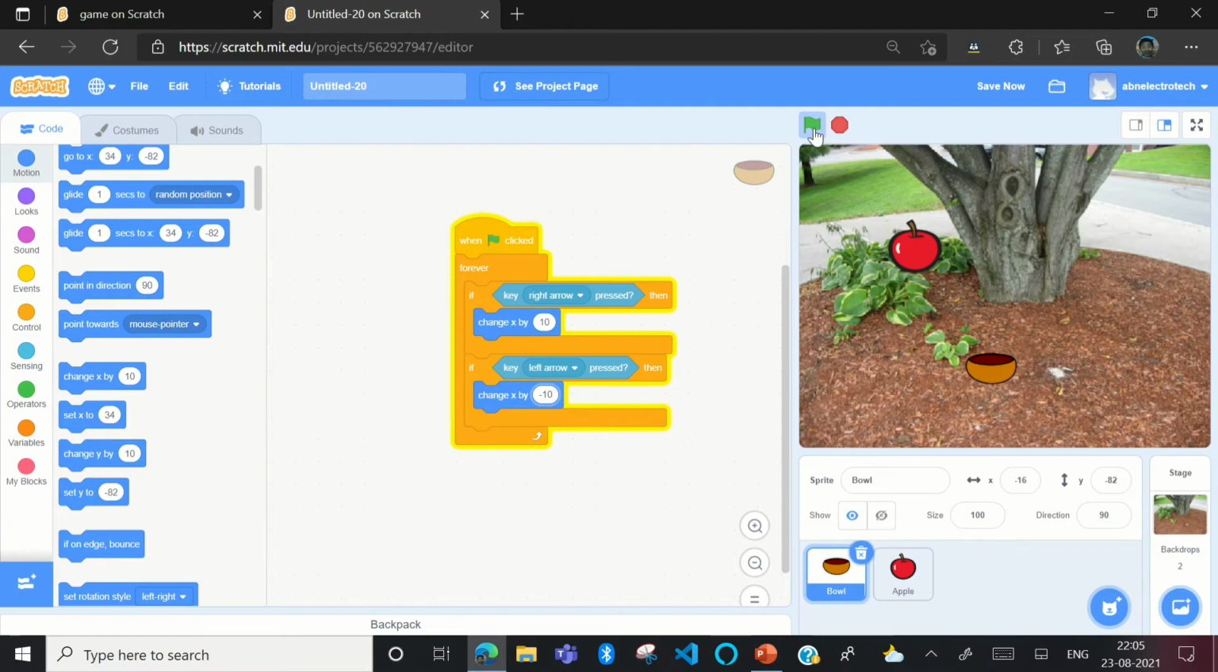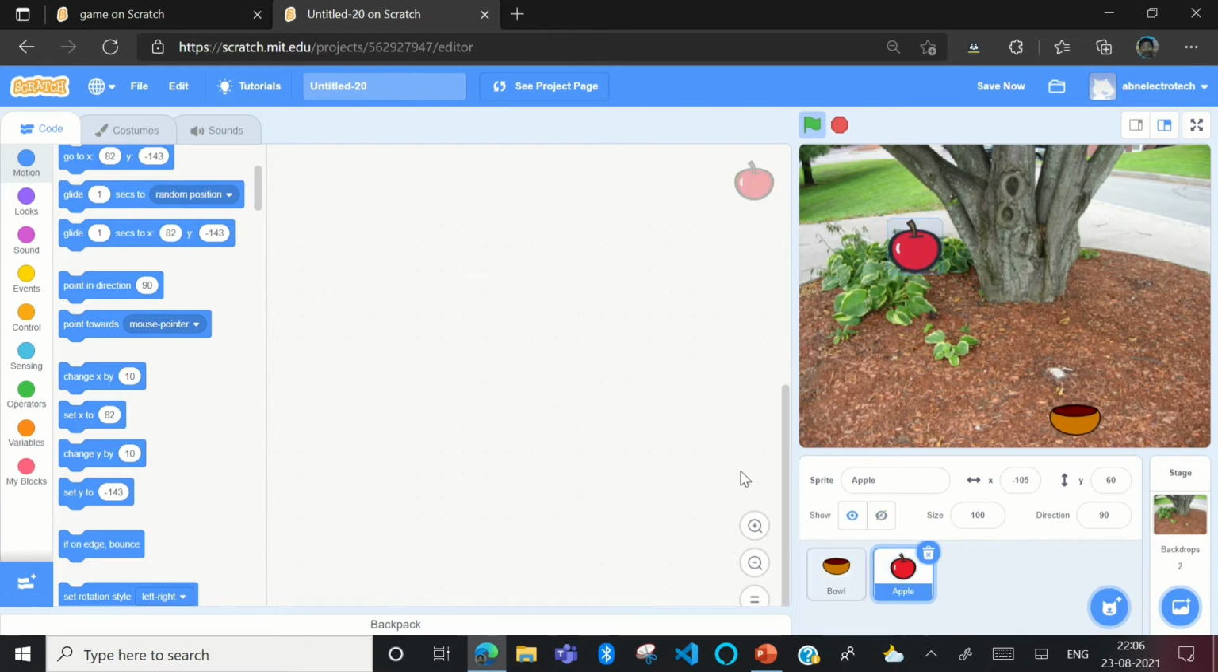Yes, the bowl is working fine, very good. I think it's super good. Yep, our app is working, and now we need to do the coding for the apple, right? So the apple must, when the apple touches the bowl, there must be a sound and the score must change. Okay, it's like 1 2 3 4 etc.